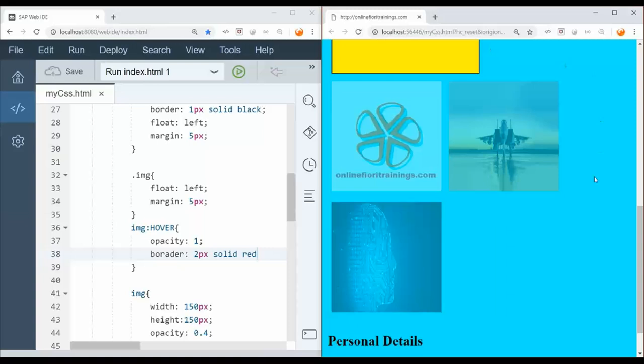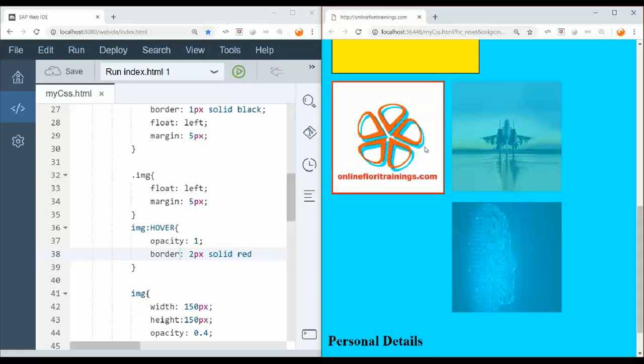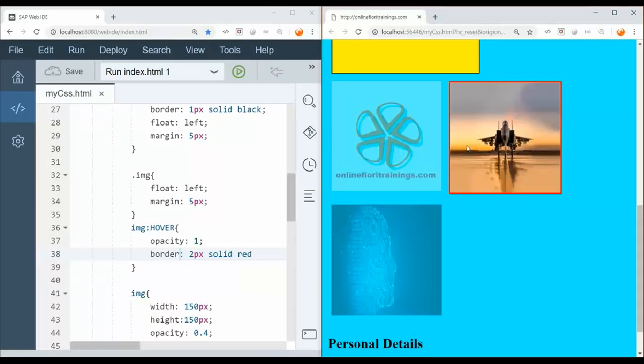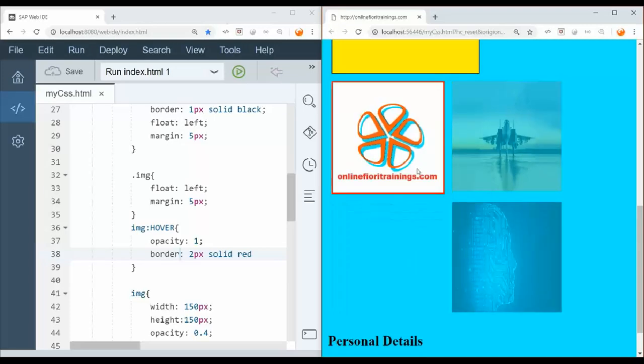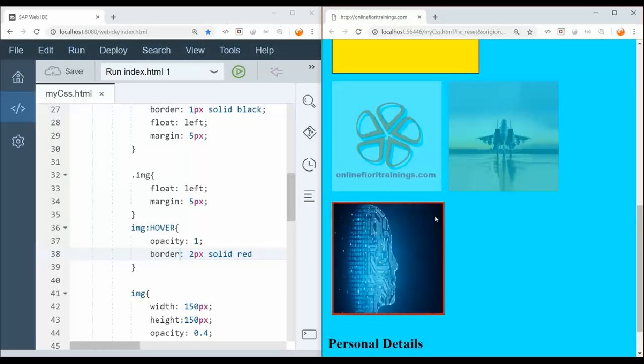Refresh, watch out now. Take my mouse and oops, it's not working. It's not working, a border isn't showing, because my spelling is incorrect. Let's come back and voila, you can see a 2 pixel solid red color border is coming up around the image which I am highlighting. Clear everybody? You see a 2 pixel solid red border is coming around it.